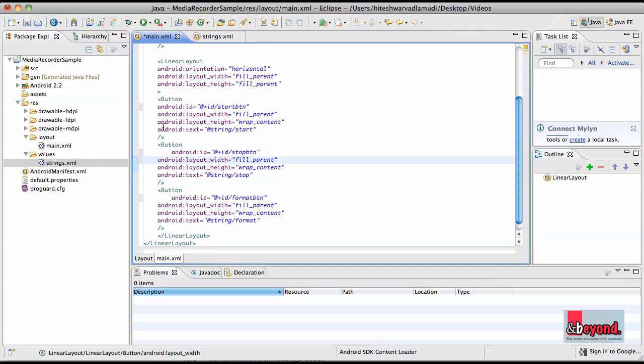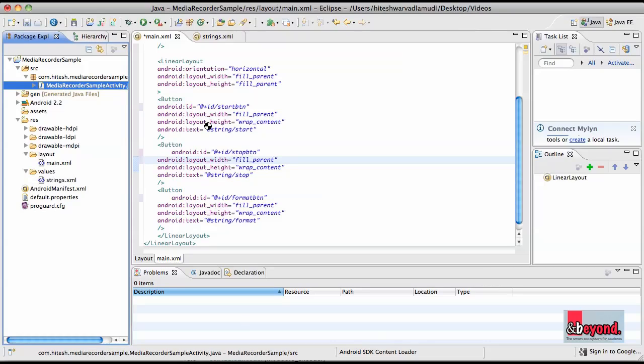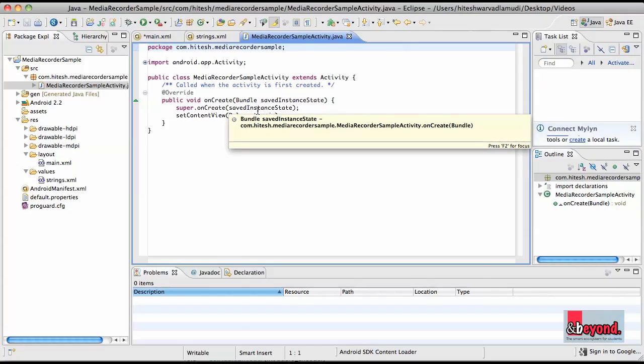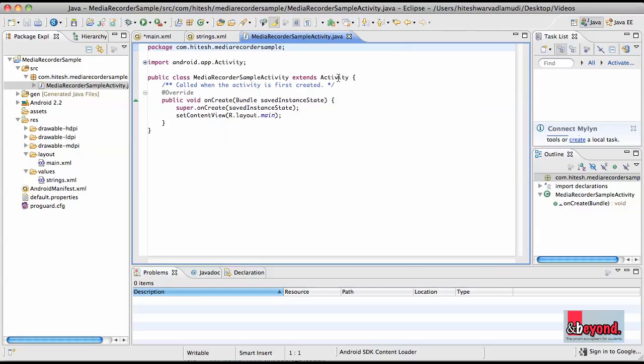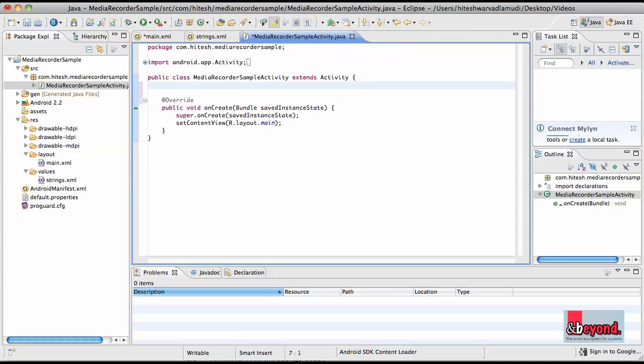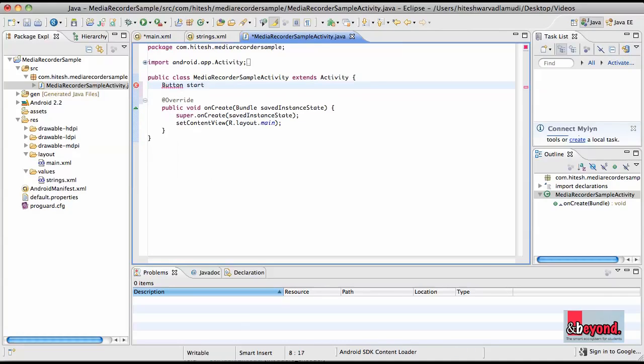Okay, so let's go to our activity and start our work with the activity class. So in the media recorder sample activity, I have the activity available, and what I will actually start doing is I need to create 3 buttons. So I'll say button start, stop, formats, and then I will call all the button handlers.